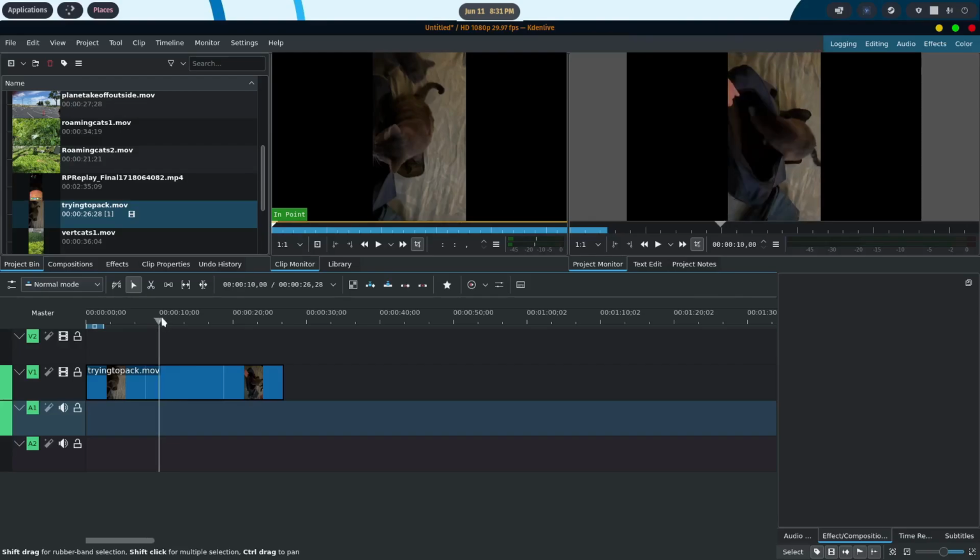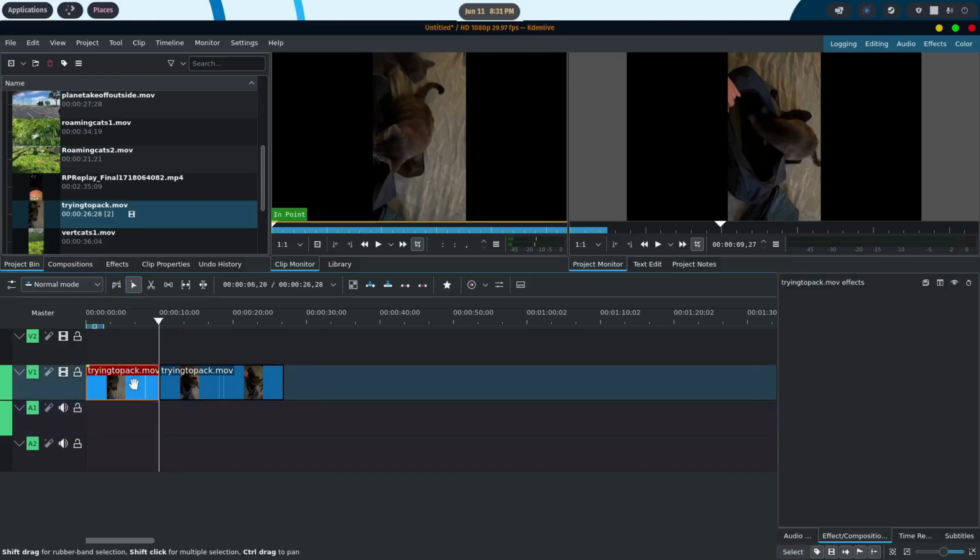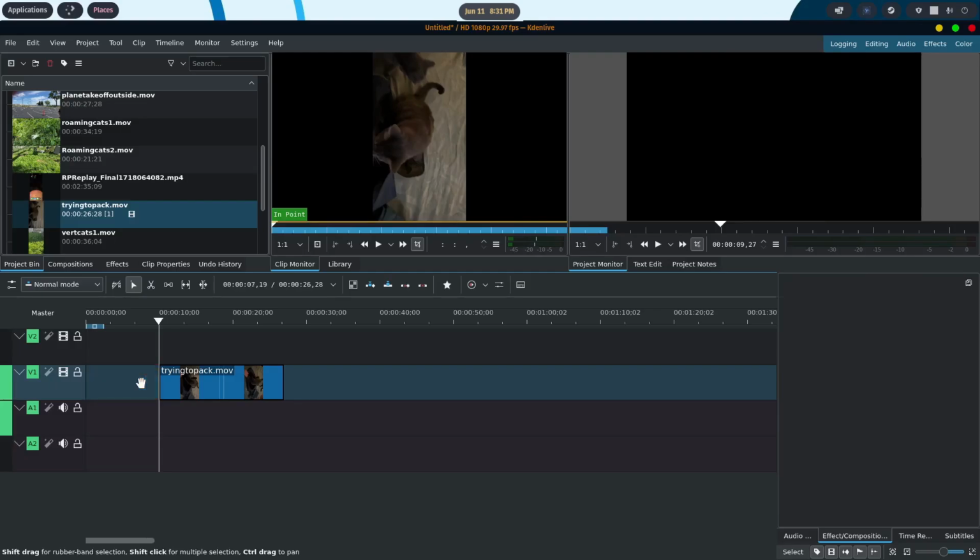Let's see, I think maybe right about here. So I'll click on the razor tool, come down here, and then just click wherever you want the splice to take effect. Then we'll click our pointer, come down here again, and then highlight the portion of the track that you want deleted, and then just hit delete.